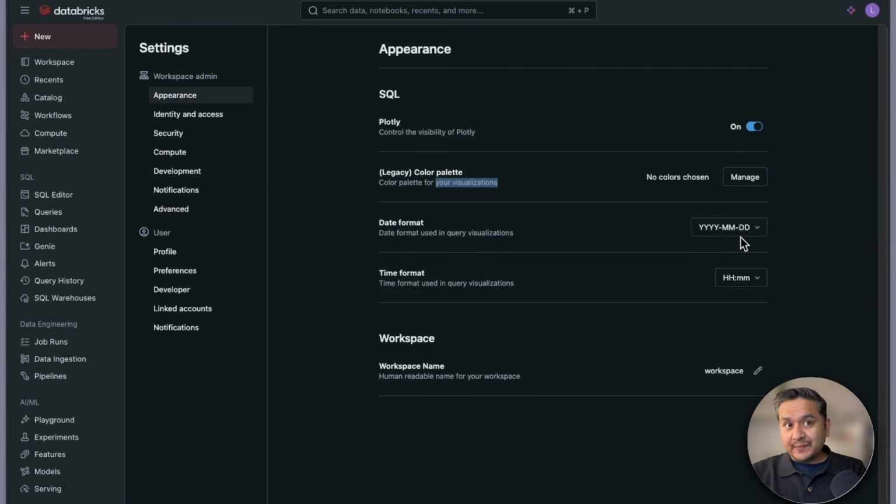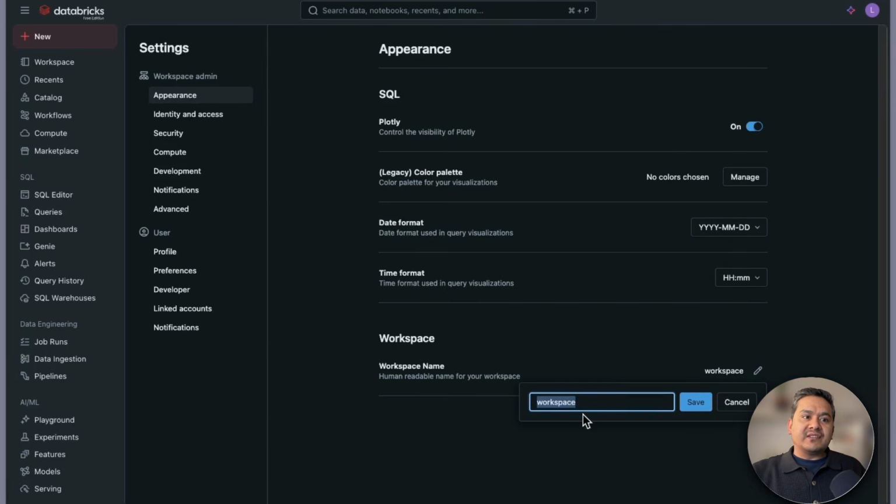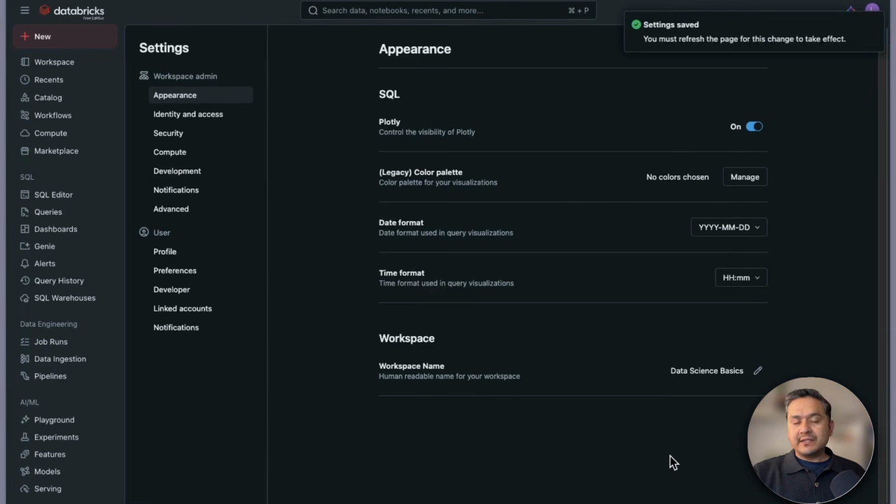Data format, it depends upon the location, what kind of data format you want. It's different in the US, it's different in Europe, in different parts of the world, right? You can choose which one you want. Time format, do you want hour minute or hour minute second or something like this, right? You can configure this. And here you can rename the workspace. I can say here data, and if I save it, it is changed to data science basics.